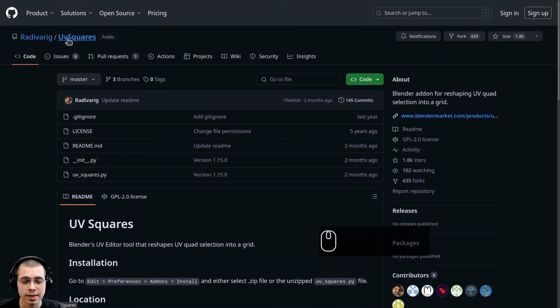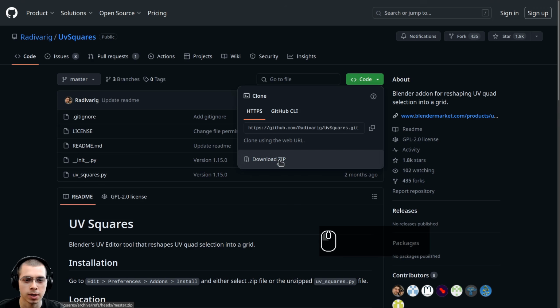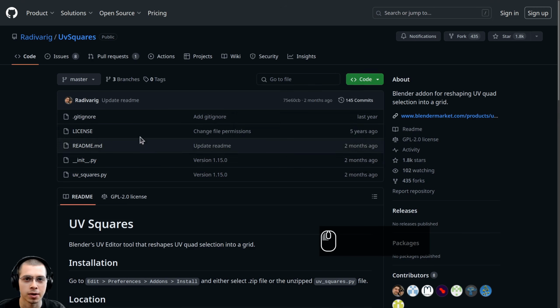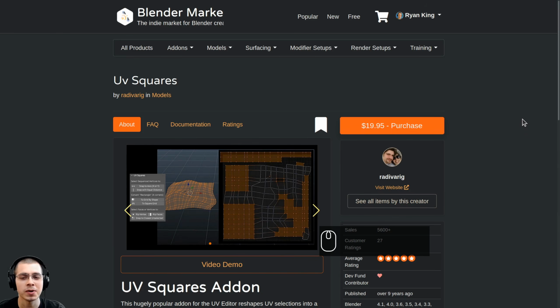Now the UV Squares is a free Blender add-on, so if you'd like to download it, you can download it here on GitHub. So you can just click on code and then you can download the zip file from GitHub. Or if you'd like to help support the creator, then you can purchase the UV Squares add-on on the Blender market. So either way, I will have the link to UV Squares in the description.